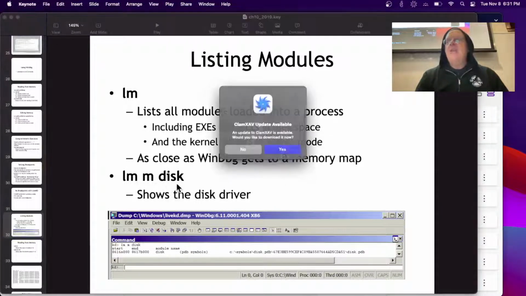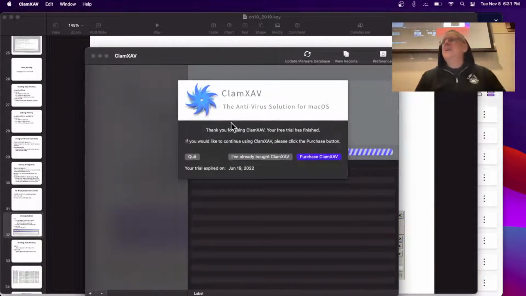So LMM disk will, let's get rid of this. Oh, maybe I'll let it go. All right. Well, if I've already bought it, but I don't know if I have the key on this thing.